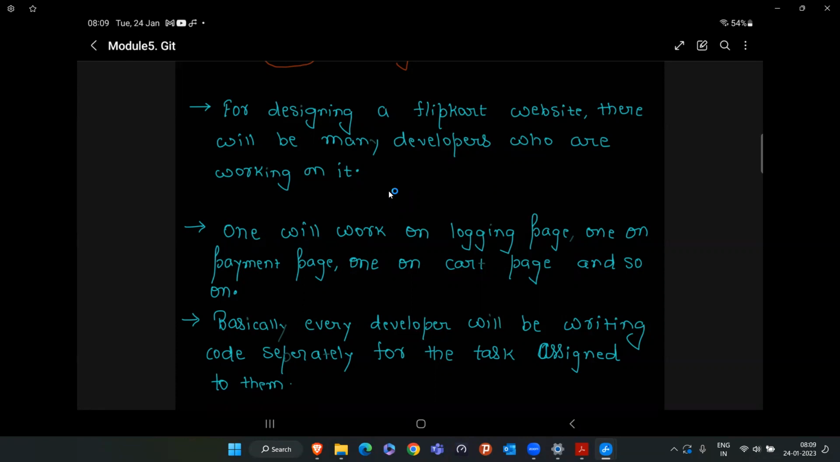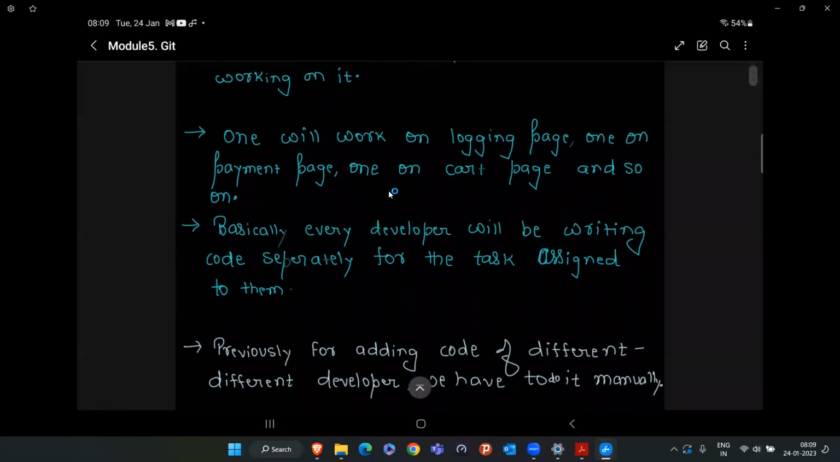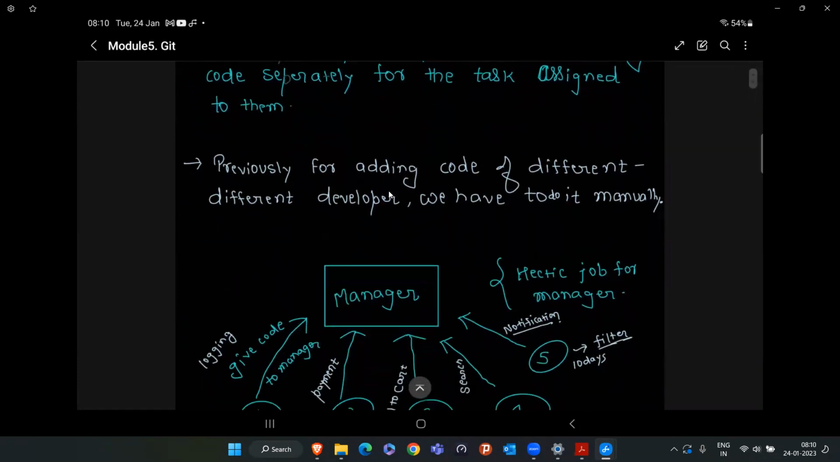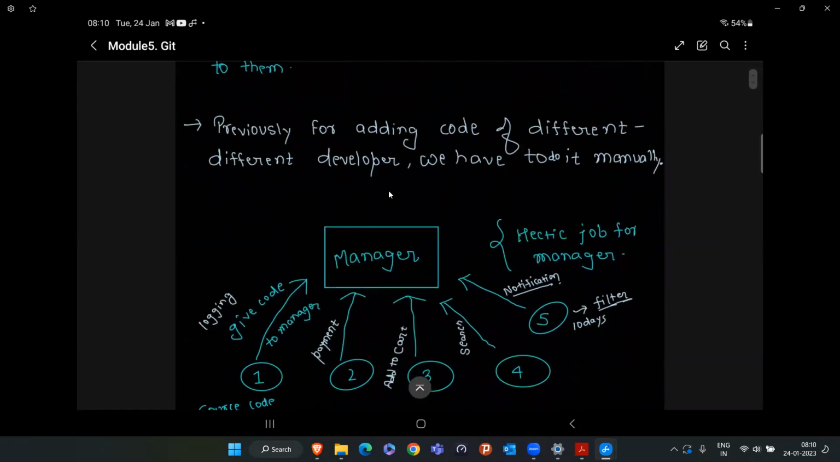The manager will assign this work to each of the developers. Like one developer gets the work to create the login page, another developer is working on the payment page, some developer is working on the cart page. Okay, and for them, this type of task is assigned and they start to work. Once they start to work, what they have to do is, once their code is completed, okay, take an example, there are 5 developers. So 5 developers are working on 5 different tasks.